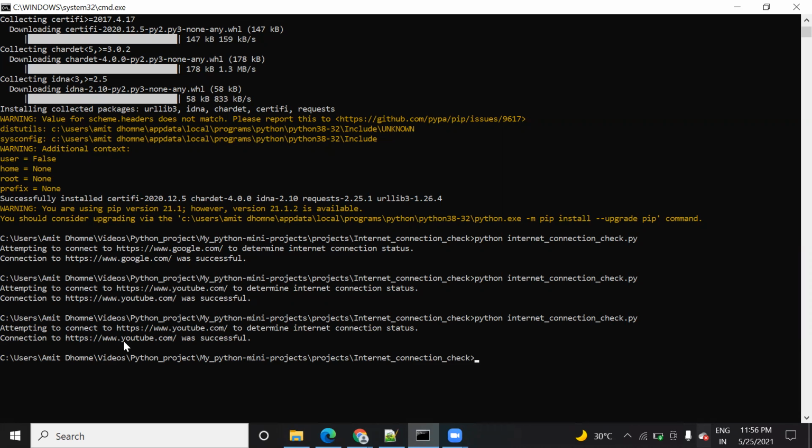Once you press enter, it will show "attempting to connect to this URL to determine the internet connection", and if your internet connection is stable enough that you can connect to this website, it gives you the message that the connection was successful. It means that your internet connection is good and this website is also not down, and this website is running actively. Because of that, the connection was successful.